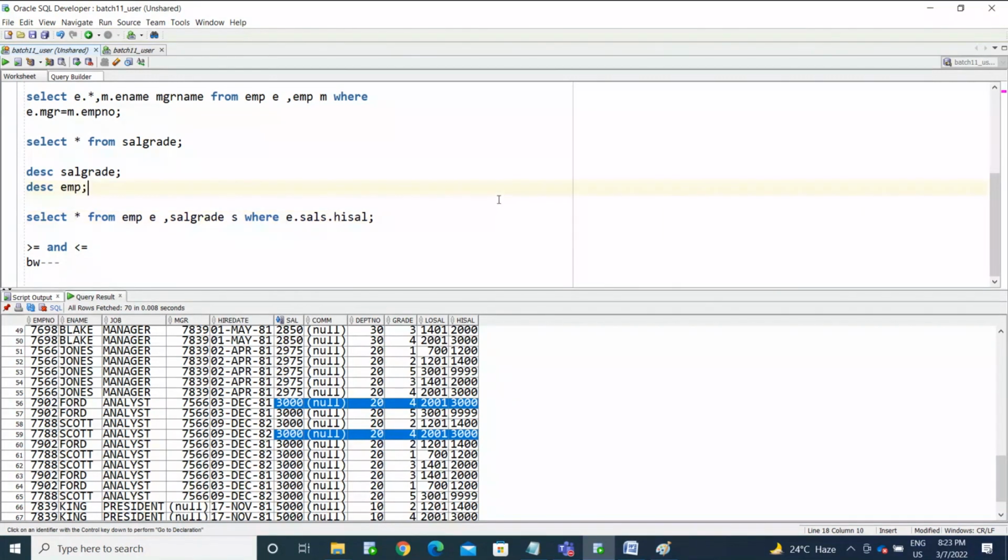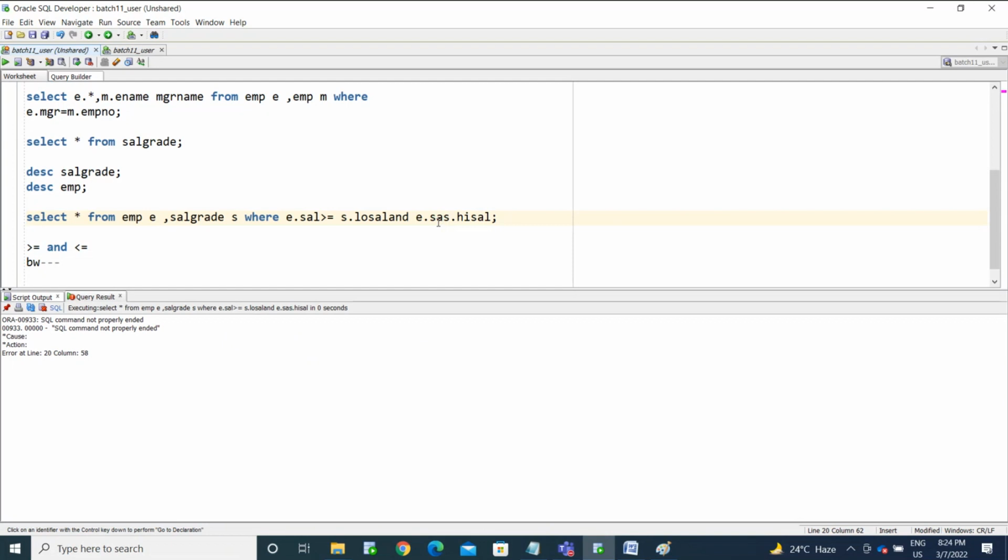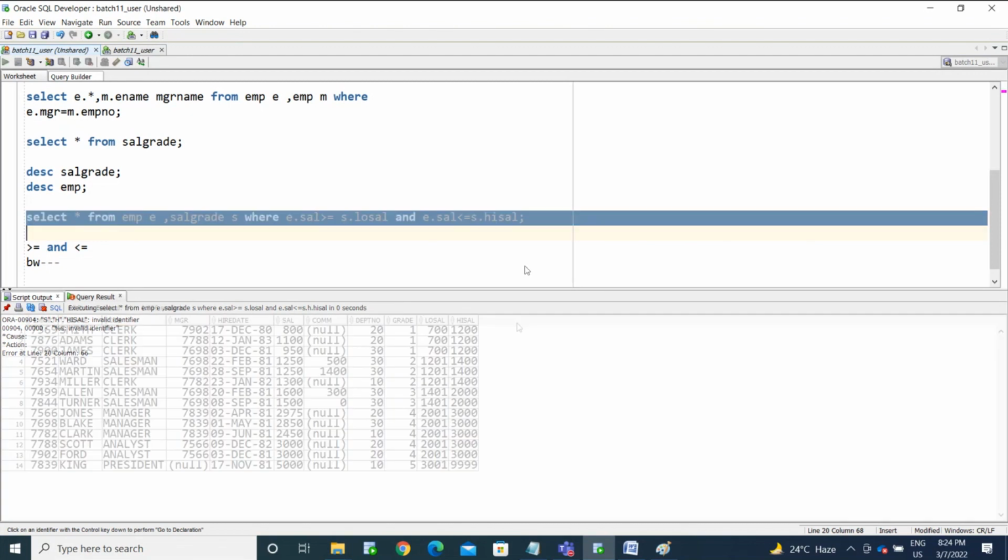Okay, E dot sal greater than or equal to A start low sal and E dot sal less than or equal to A start high sal. Now see, it is checking the range of values.